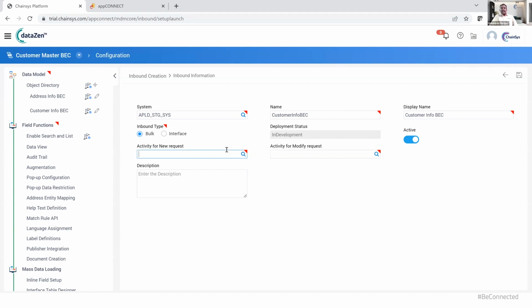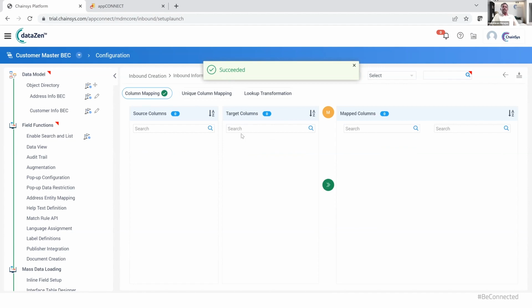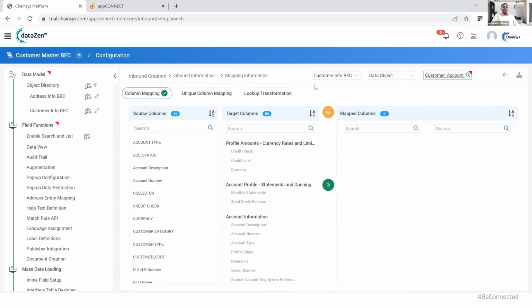All right. So I have to choose the activity. That's it. This is what we created for the new request and the enrich customer activities. Just press save. Cool. Now we can go to the mapping side. The mapping is nothing but the source connection, which is already established on the data object that exists, so we can go and choose it here. There are several data objects. I'm going to choose the customer account, customer to the customer DO.